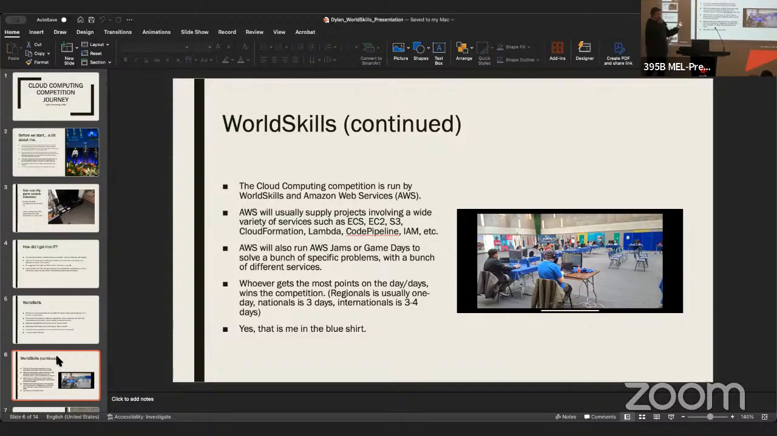Then they have projects, which will basically be like, here's a criteria, do it to the best of your ability. Whoever does it the best of their ability is the winner and gets the most points. And yes, that is me in the blue shirt. The competitor on the left is the Brazilian competitor. And then I think over there might be the French or Polish competitor.